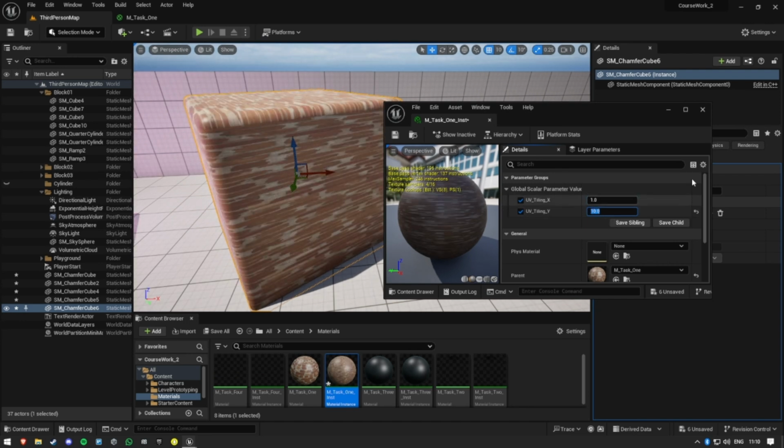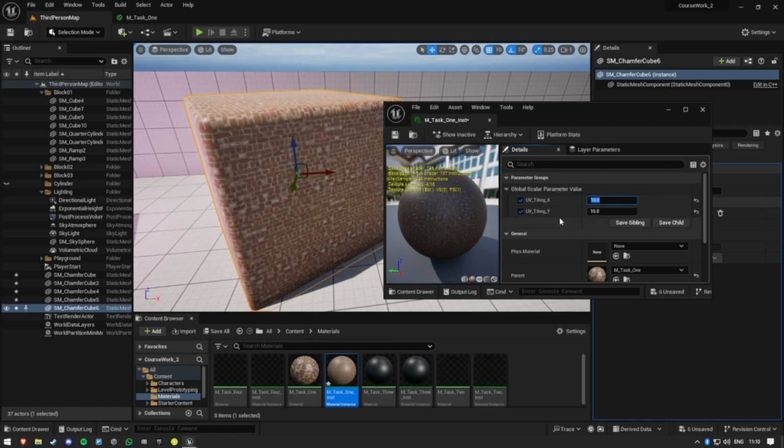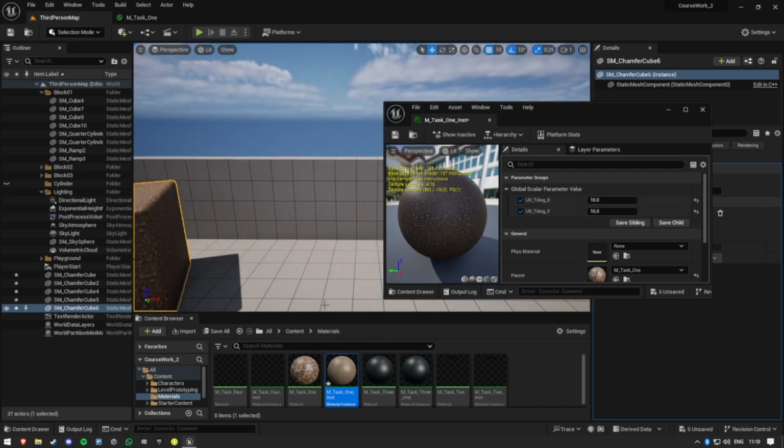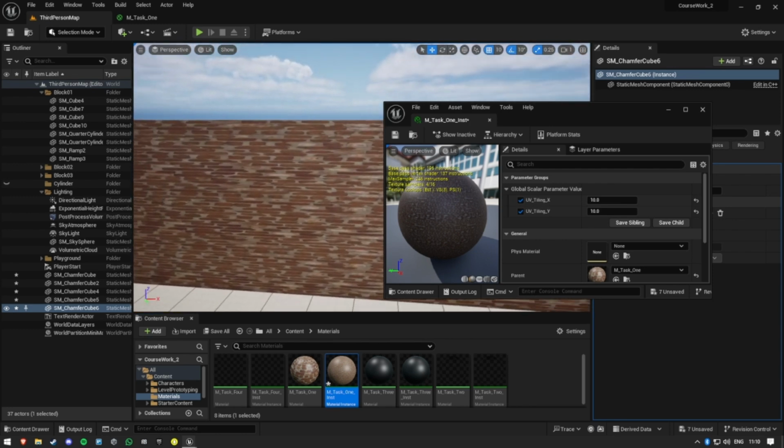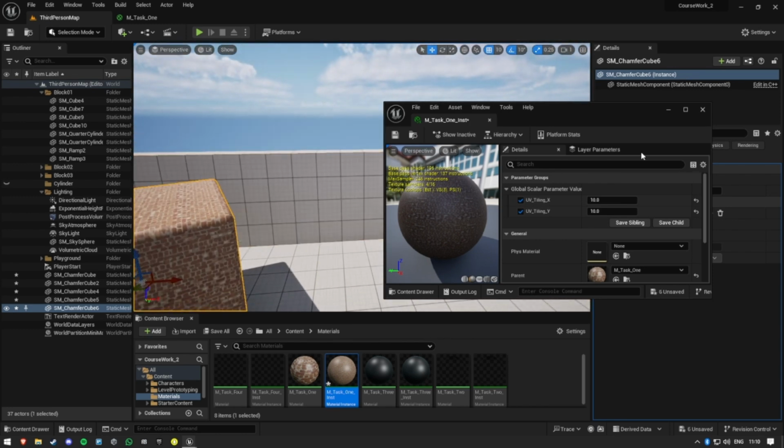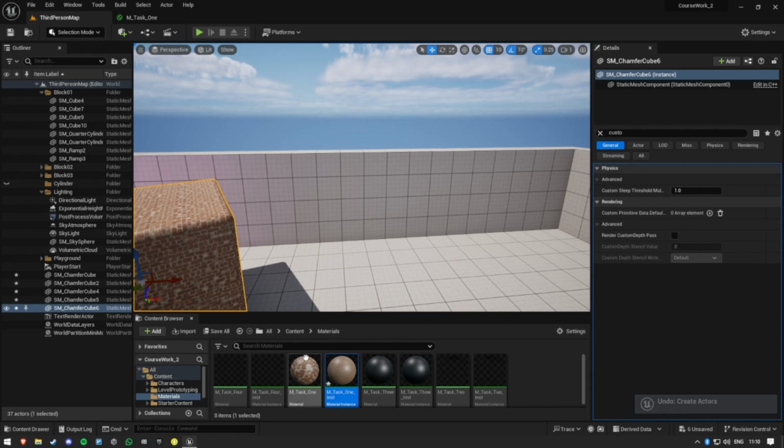Or if you want 10 for more of a bigger wall, essentially, we'll look at that. So if we were to just slap this on here, for example, it does stretch it because it's not straight. But yeah, that is task 1.